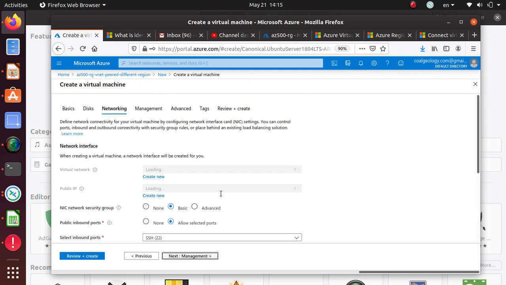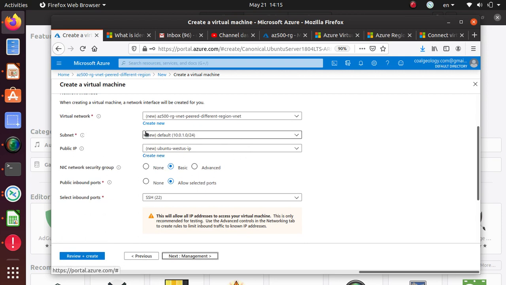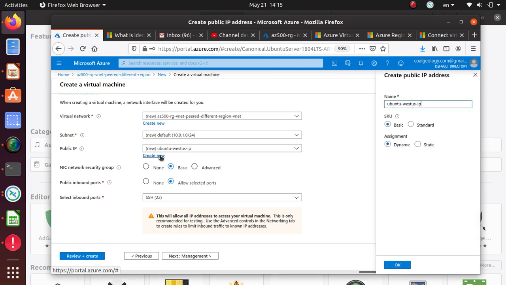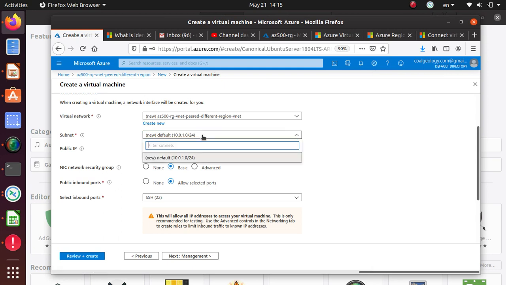It's asking about networking, and it says default 10.0.1.24, so you can use the default one or you can create a new one. Okay, and SKU assigned. Okay, I can go with the new default one. That's just fine with me.